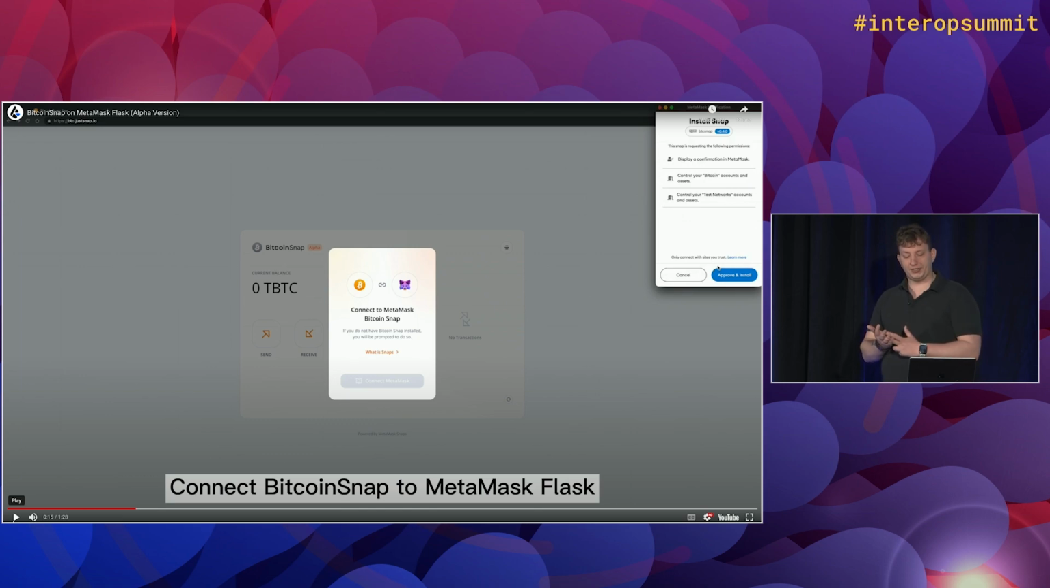The snap is requesting multiple permissions. It wants to display a confirmation in MetaMask, so a pop-up window. It would like to access your private keys. This is important, private keys for Bitcoin and Bitcoin test networks. This is a very high security risk. Do we want to allow this or not?